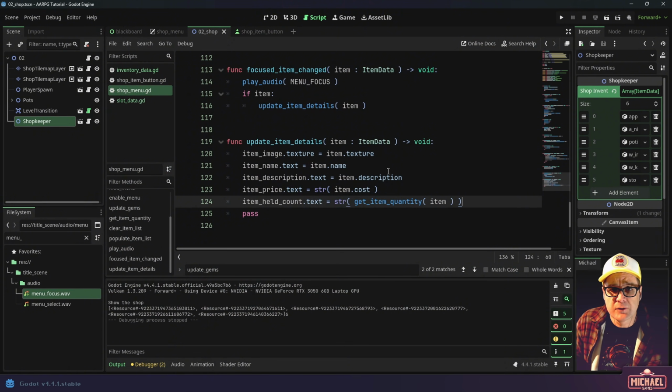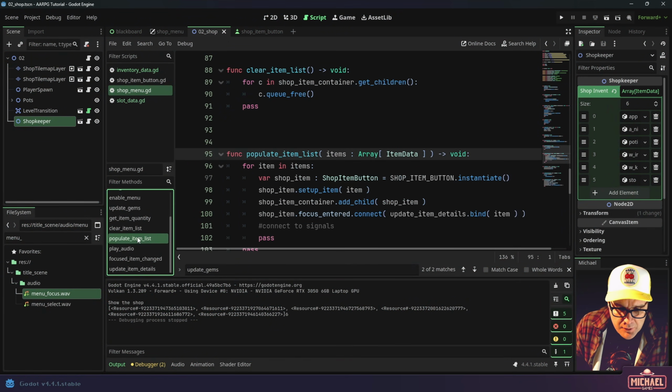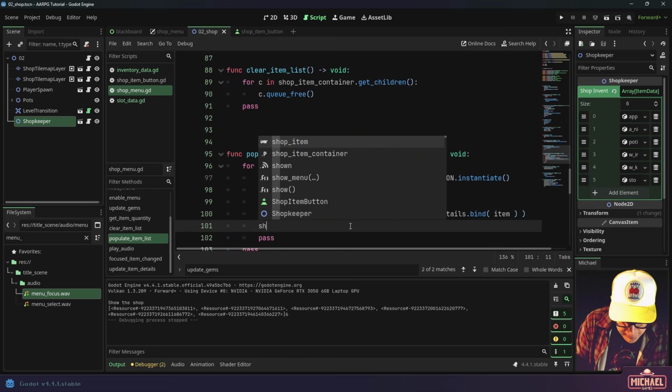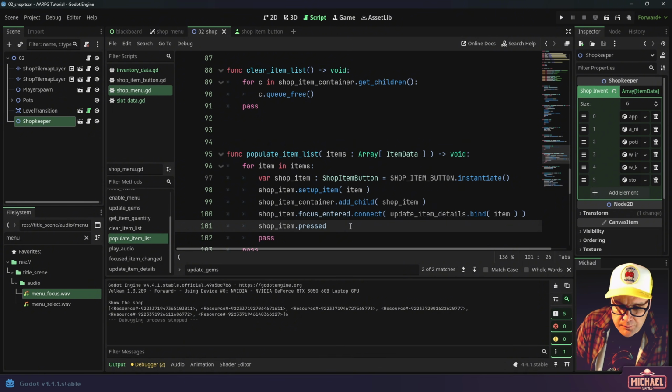Okay, so now we're updating those descriptions. We have one step left to do to finish at least the meat of this, and that is the ability to actually purchase one of these items. All right, so looking at our shop script again, let's go back to where we populate the item list, and we have one other signal to connect, and that's on our shop item when it is pressed. Okay, because when that button is pressed, that's when we want to try and purchase the item.